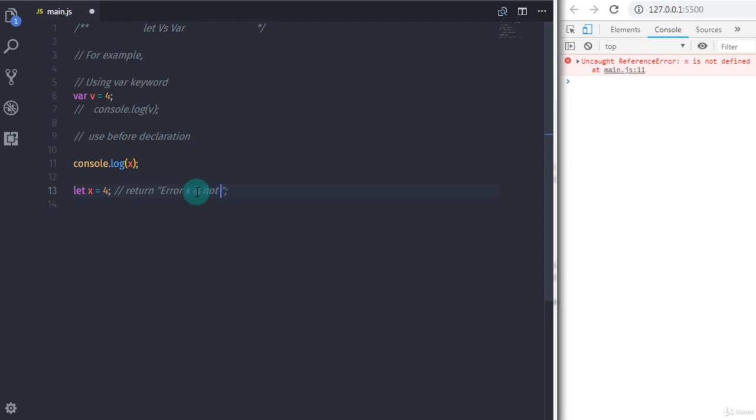Right? The reason behind this is, when you specify var keyword to declare a variable, JavaScript scans the entire scope and declares the x variable with undefined value. But JavaScript does not assign a value to that variable. This mechanism is called hoisting.